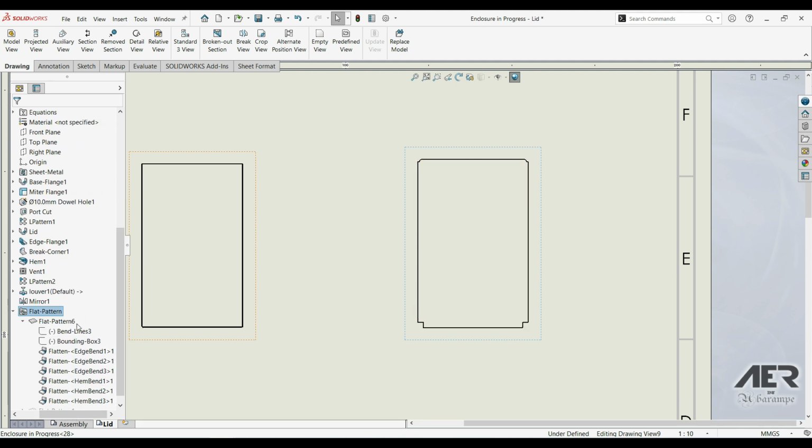And then finally we've got the bend lines there. We can click on that, and we can press show. And there they are again.